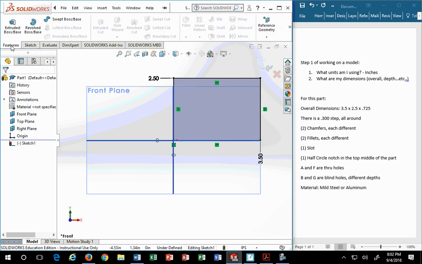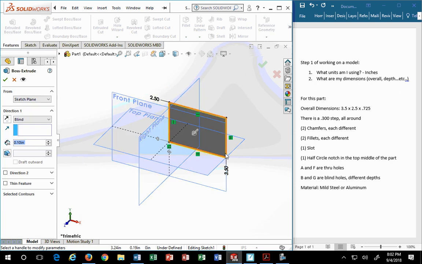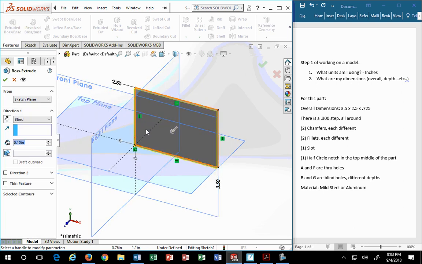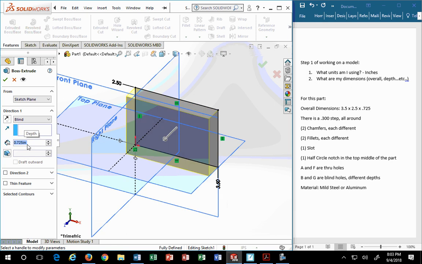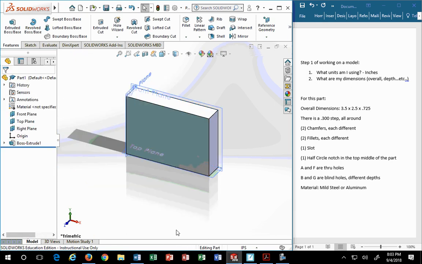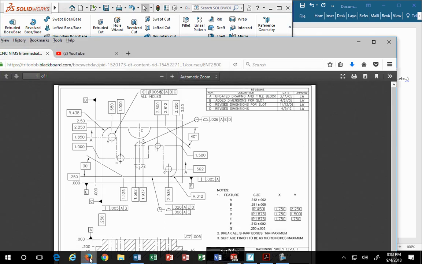Okay? Then I'm ready to extrude this. I jump over to features. I don't have to exit the sketch mode. I can just straight jump over to features, go to extrude. It'll throw me in this mode. So my primary view is my front view. And my front view has the most features in it, so everything is good. The thickness is 0.725. That is the thickness of this part. Okay? So now everything is aligned correctly to ordinate dimensioning. I'm in alignment with the way the customer has chosen to show me this primary view.